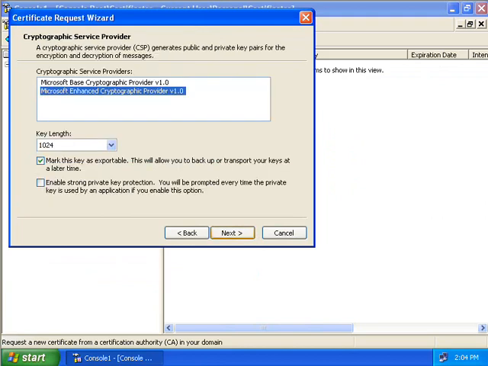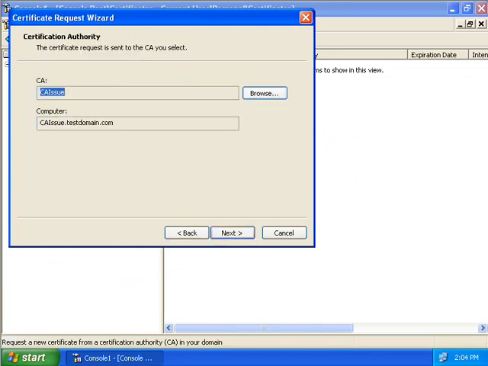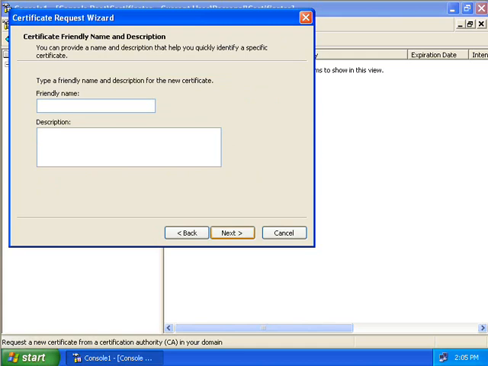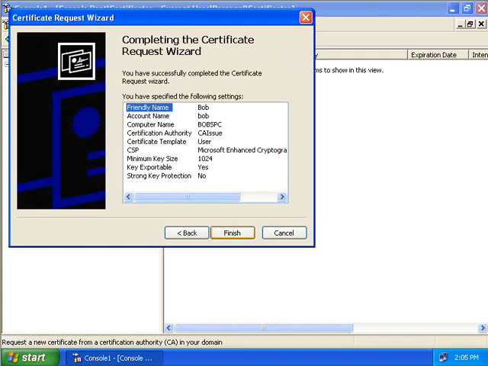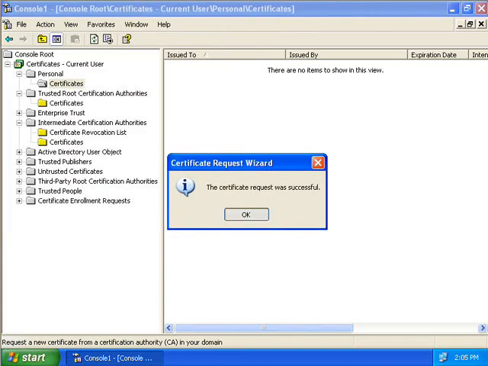Now at this point we can choose whether we want to have a different cryptographic service provider. Now we'll just accept the defaults, which is a key length of 1024 bits, and we'll choose Next. And where do we want the certificate request to go? Well, it's going to go to our issuing CA, and we'll accept that default, so we'll choose Next. And now we can just type in a friendly name for our certificate if we like, and we'll just call this Bob, and we'll press Next, and Next again, and we're done.